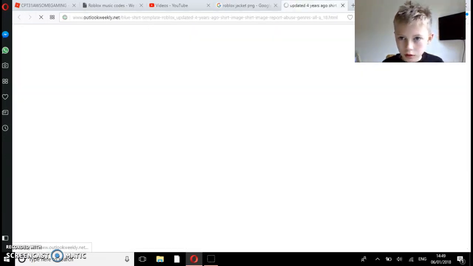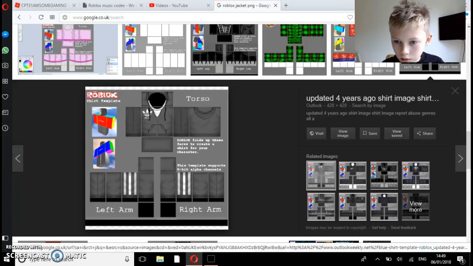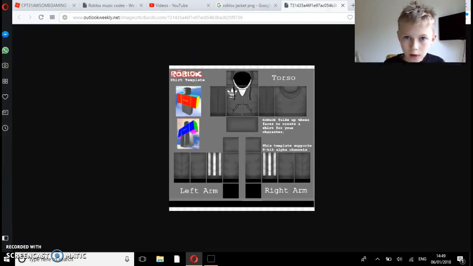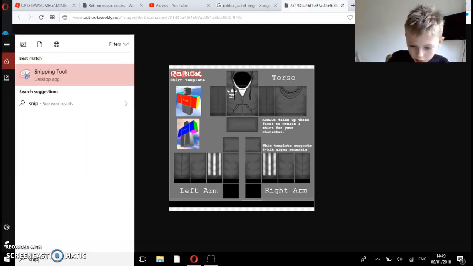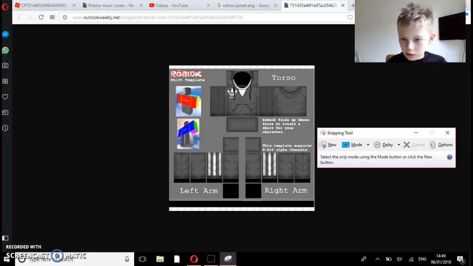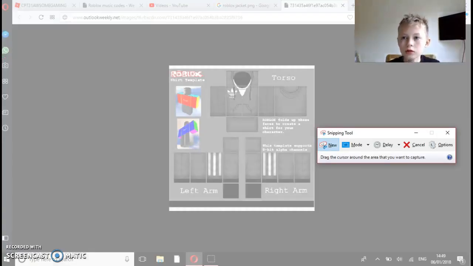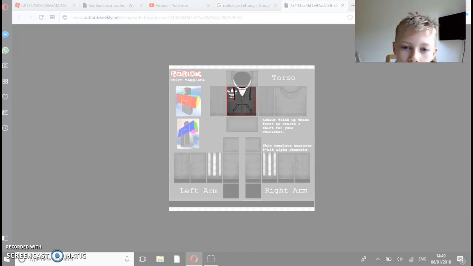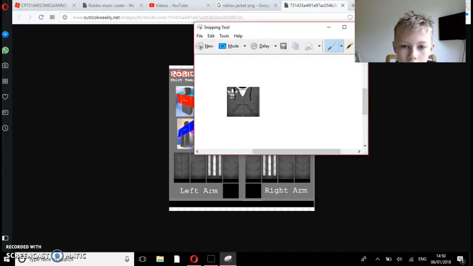View image. Okay, now open snipping tool again. You want to go to new, and you want to go to the very top corner, select the plus, just kind of like that. Then you want to drag it in. Oh, sorry, it's my phone. And then there, so you've got the snip there.